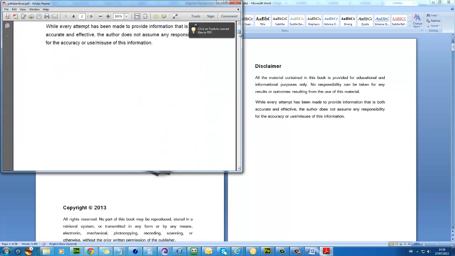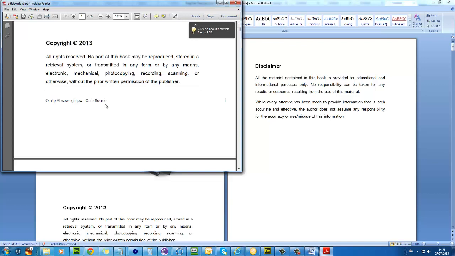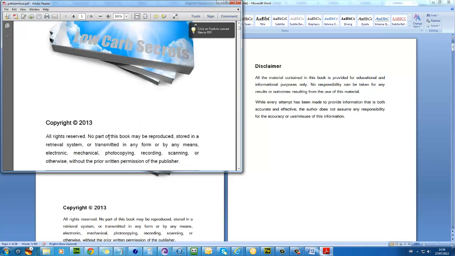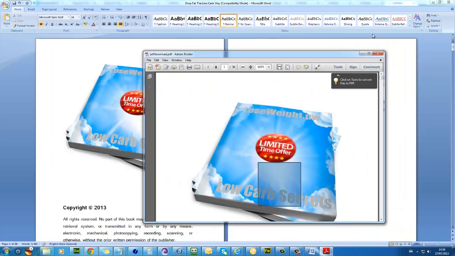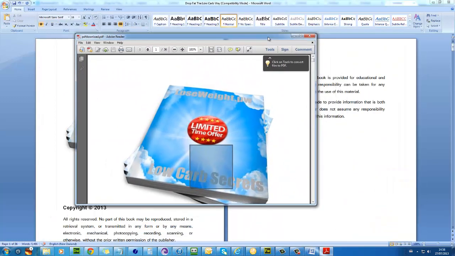So you can see in the space of a minute, you can rebrand a PDF with your site name, the name of your product, and just replace the ebook cover. So that is the PDF. We're going to link to the download page.